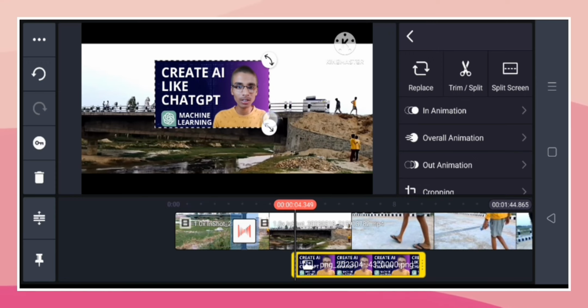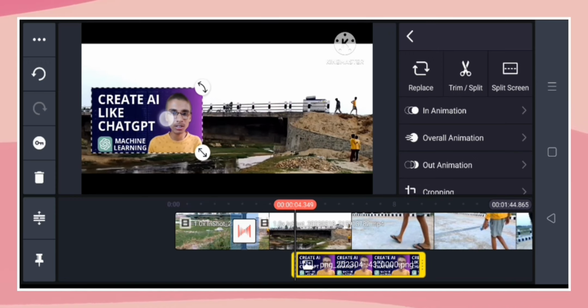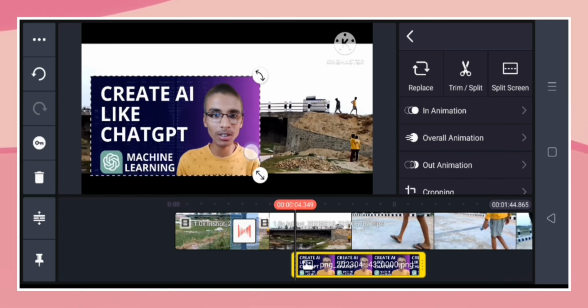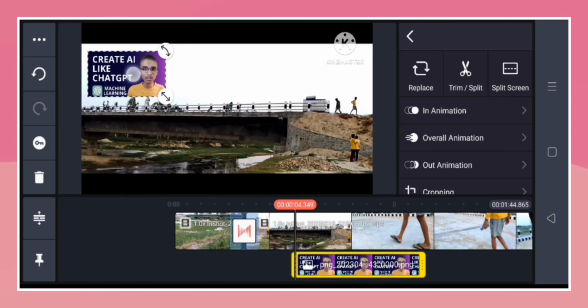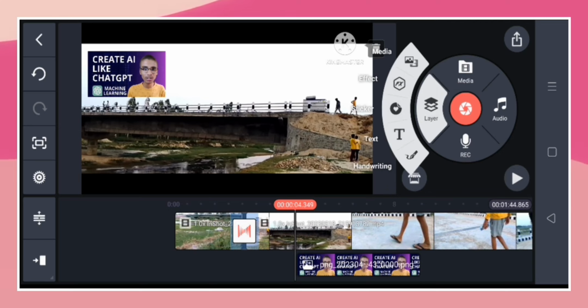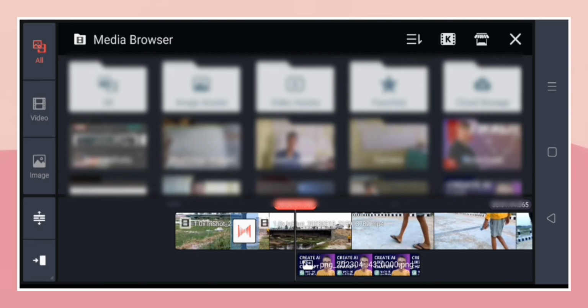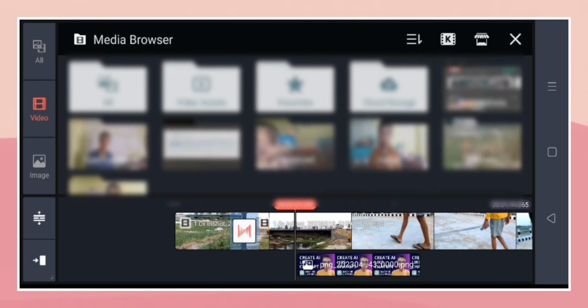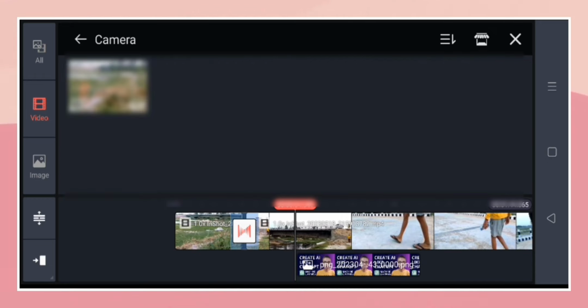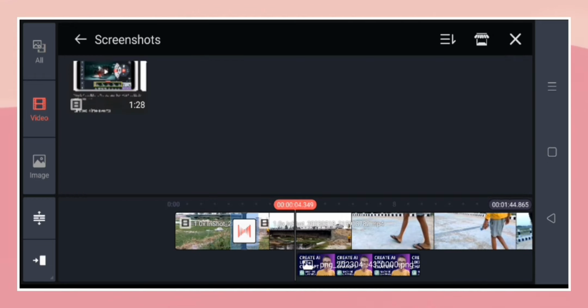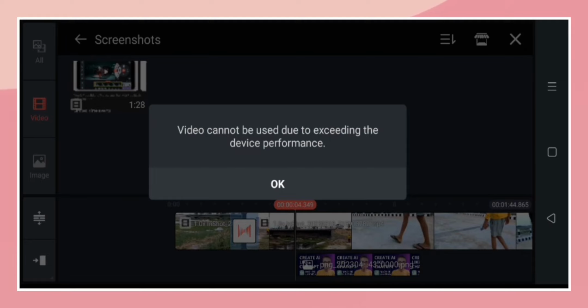You can increase or decrease the size, put this photo anywhere on your screen, literally anywhere. So you can see just using this method you can add any kind of photo or video on your screen. Let's say I'm gonna show you the video. We go to videos, and then here you can see we have this screen recording. So I'm gonna select this screen recording.